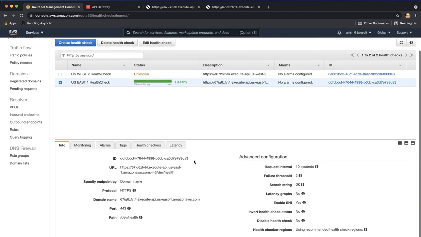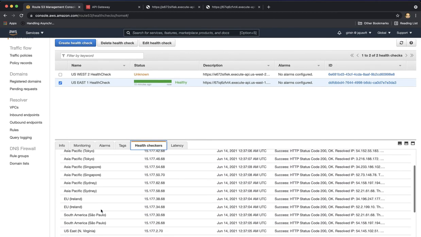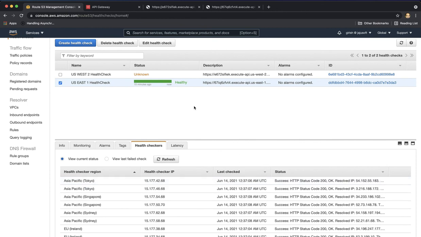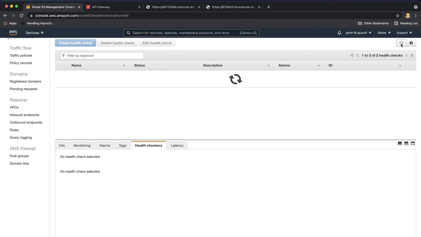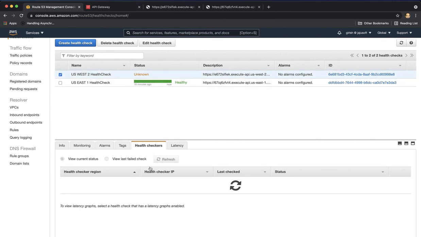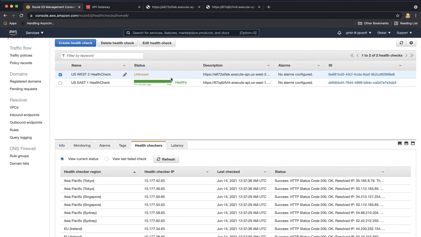If you see some more details, if you go to the health checkers, you can see that it's being pinged from all these regions. And if you see one of the status here, it's getting a 200 response back with a string which is matched OK for it to deem the endpoint healthy. Eventually, US West will also show the same thing. If I choose US West 2 and see the health checker, it's already started pinging and getting the results back. So it will mark it healthy very soon. That's all for this section.